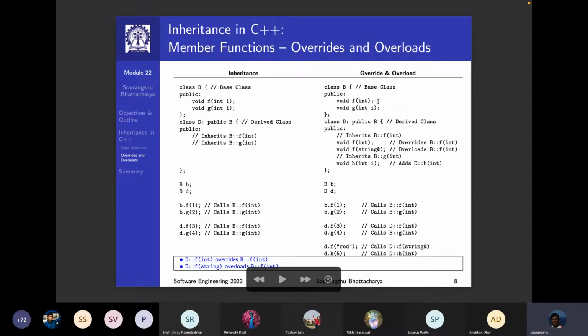So that is the typical semantics, that you can specialize if needed. By default you are getting the functionality of the base class. Now if you want to specialize that functionality in the derived class, then you do an override. And then you can of course add new functionality by overloading, expanding the functionality of the same function name. You can also expand the functionality by defining a new function, something like h.